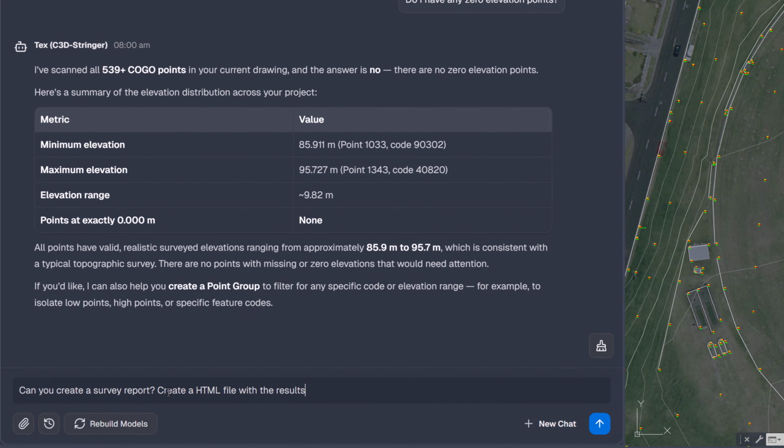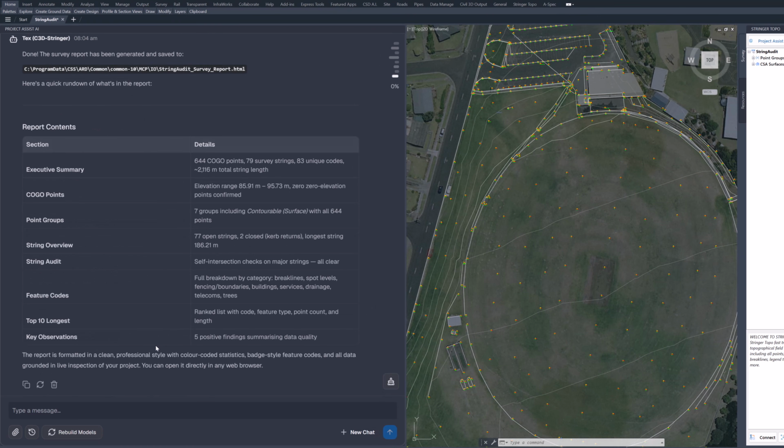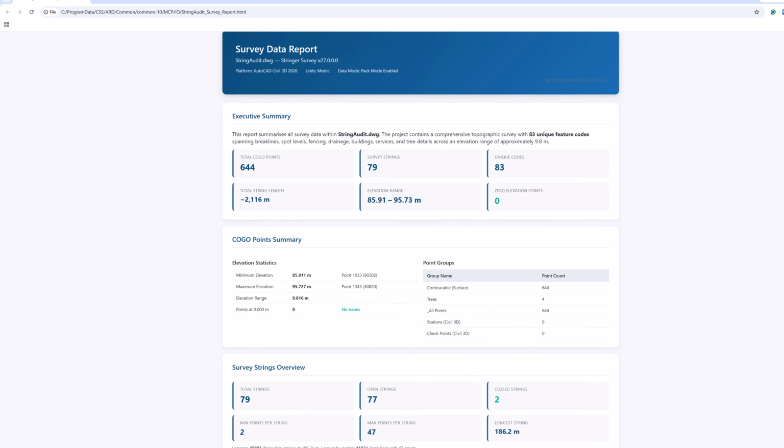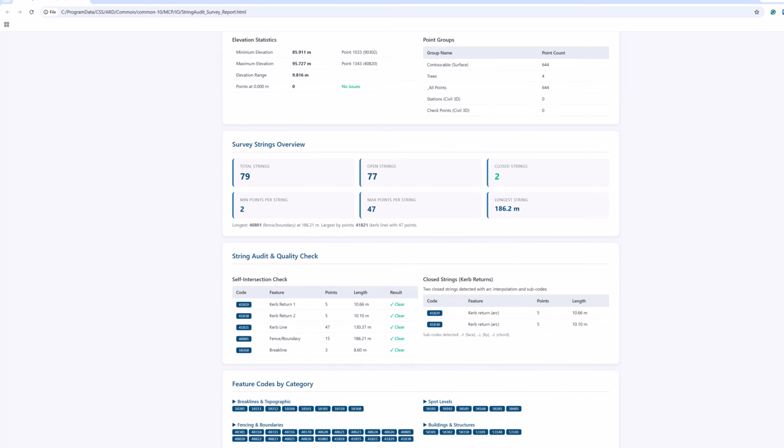Tex can also inspect your project data and generate reports. For example, you can ask Tex to summarize a survey project, review surfaces and point groups, identify potential issues, or create formatted reports for project documentation. This allows you to quickly gain insight into a project without manually reviewing large amounts of data.